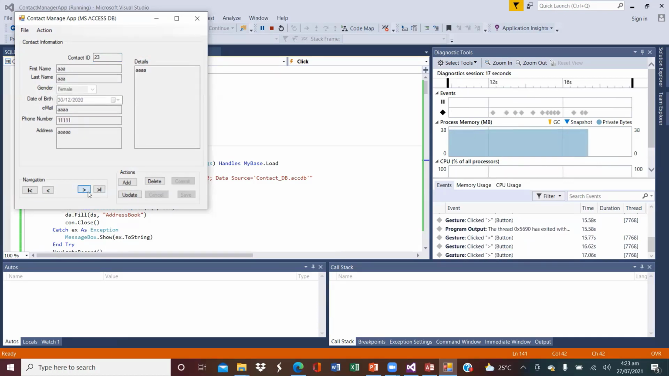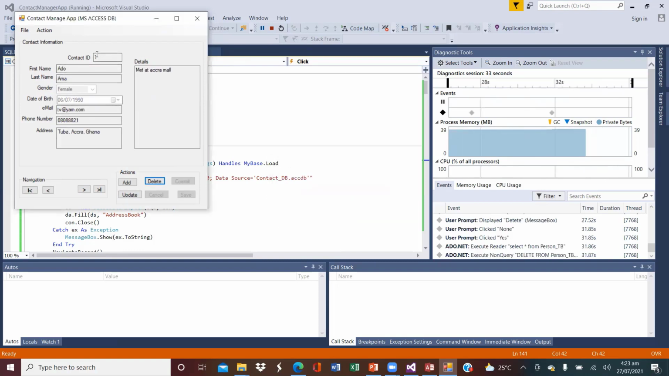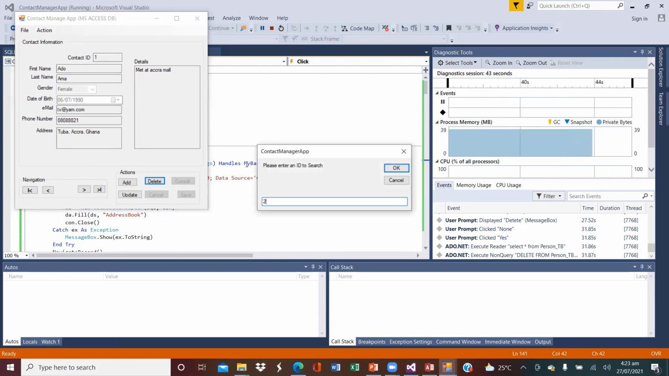So let's look for something to delete, because we added something there. Okay, so we added something here as number 24. Let's see if we can delete that. Are you sure you want to delete this record? We say yes, we want to delete it. It came back to number 1 as we indicated. So let's look for number 24 and see if we can find it.